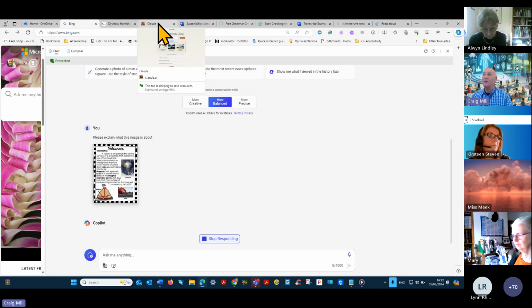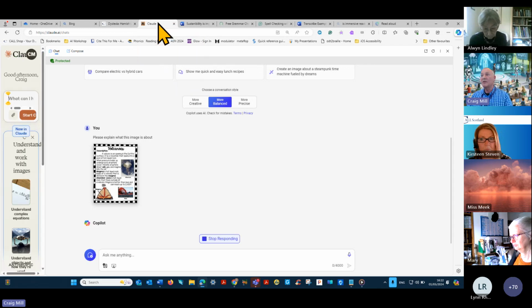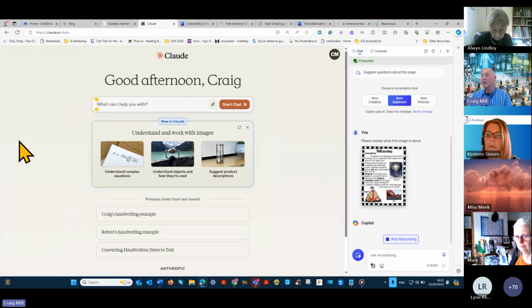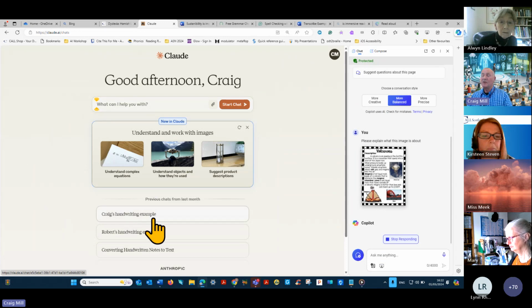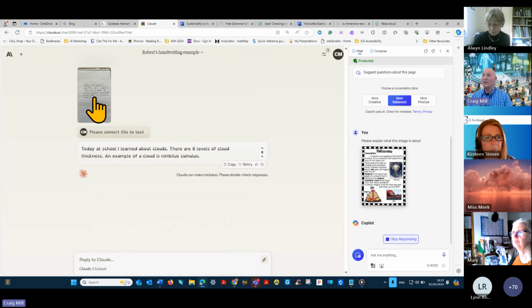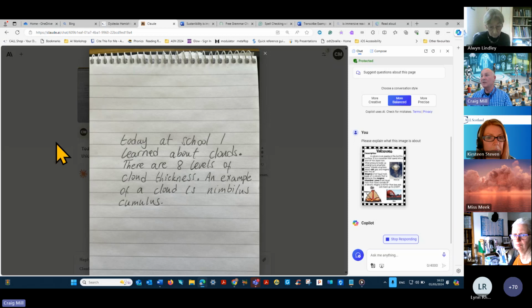But the other thing I was interested in showing you is this one called Claude AI. Okay, so here's Claude AI, and Kirsten put the link in for that. What I wanted to do is see how it would cope with converting handwriting into text. This is colleague Robert, who works for us at CALL Scotland, and this is his handwriting here. Today at school, I learned about clads. There are 8 levels of clad thickness.